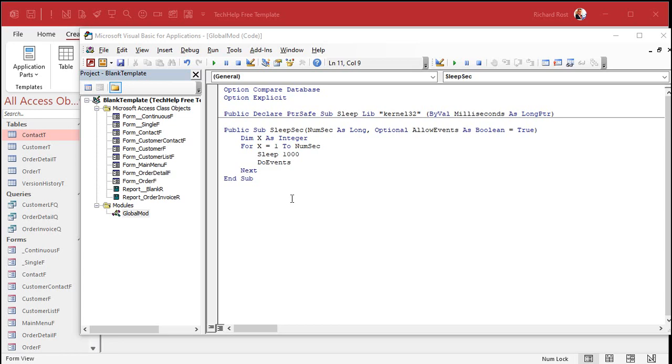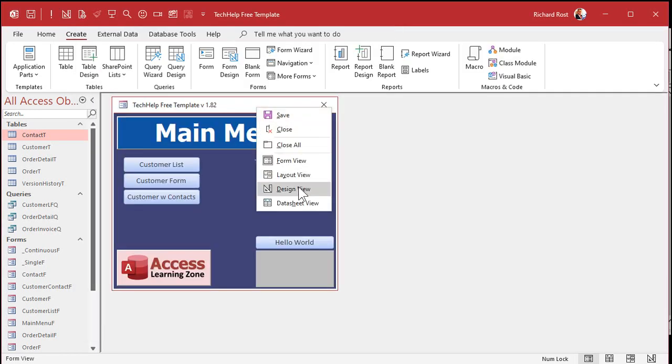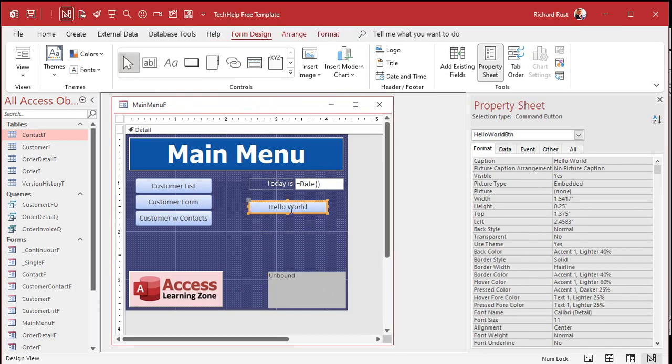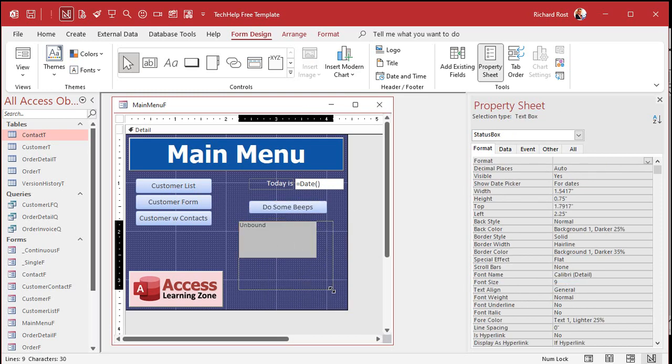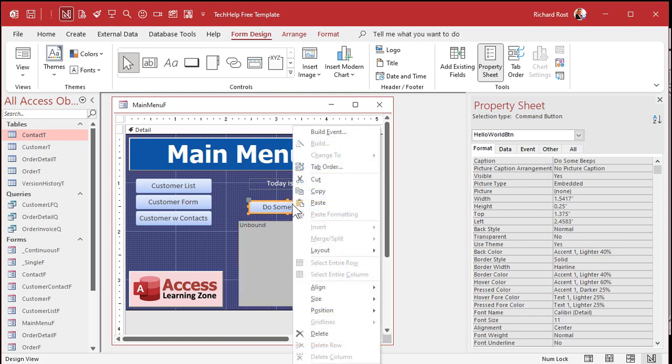First, let me show you what happens if we don't use sleep to play multiple beeps. Okay, watch this. Come over here, design view. We're going to use my little Hello World button here. We're going to rename this guy to Do Some Beeps. We'll make this bigger. If you don't know how this status box thing works, go watch my contact history database video. I'll put a link to that down below as well. I explain how I built the status box function.